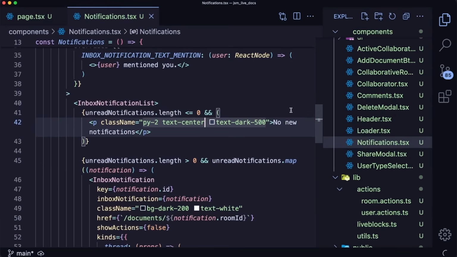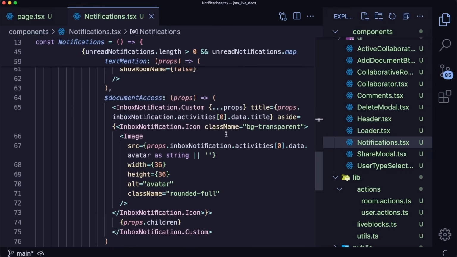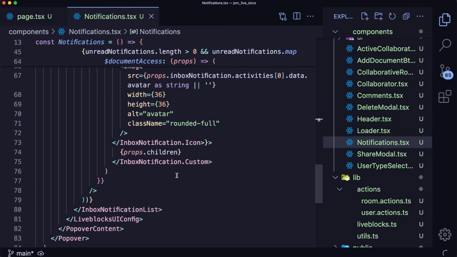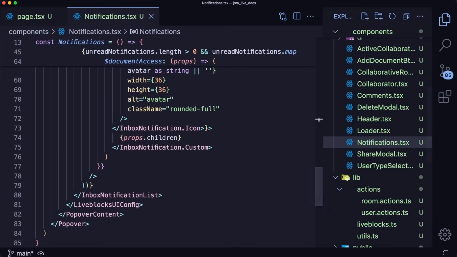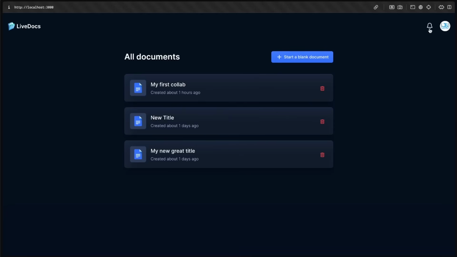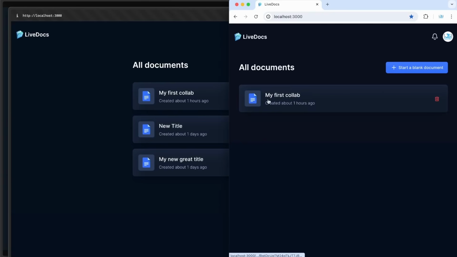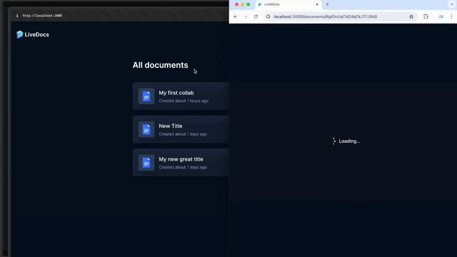And mostly we're using some pre-done Liveblocks component that they conveniently created for us to get a beautiful UI, which I can show you right now. Moving back here, check out this nice bell icon, but there are no new notifications. So I might need to go to my other account. I will enter my first collab document because this account also has it.